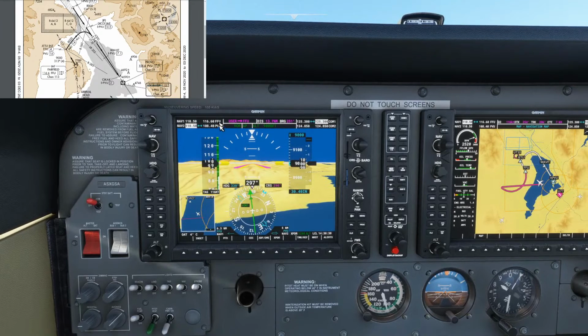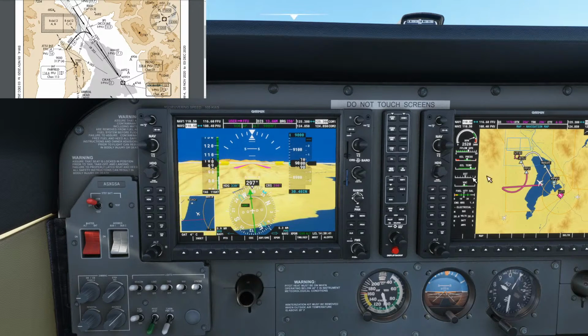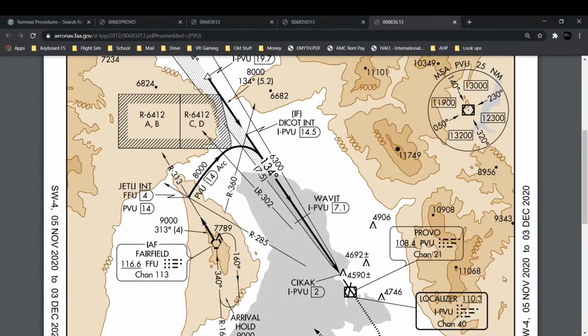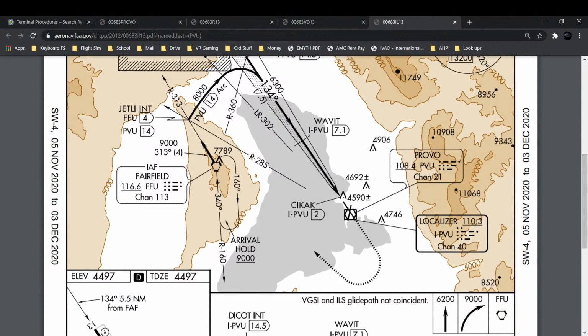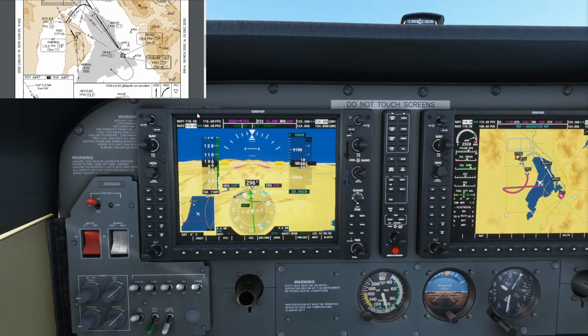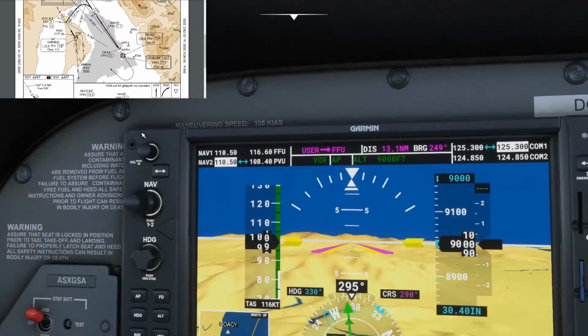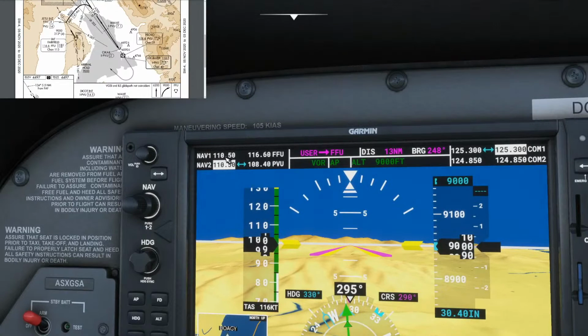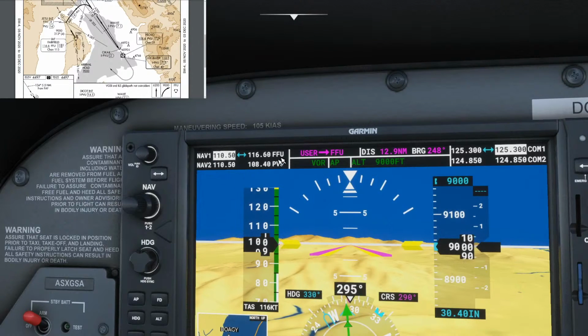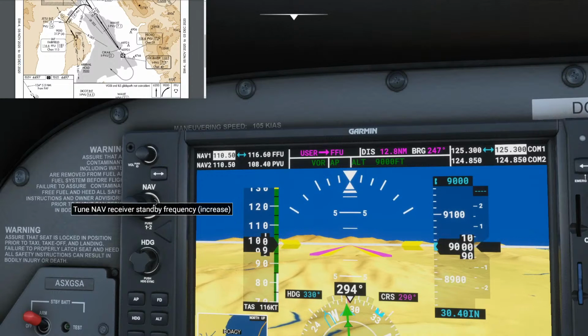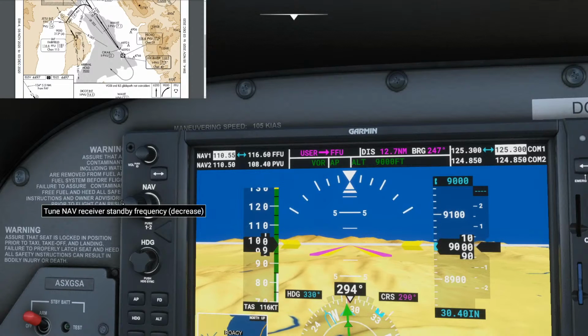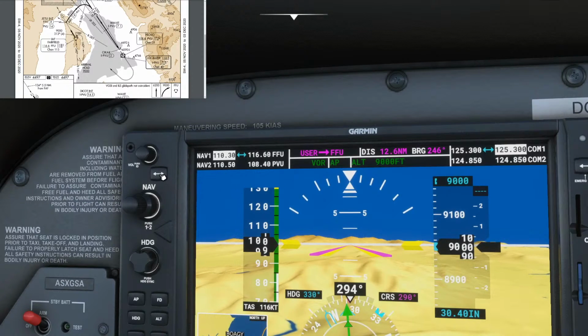So we do have Fairfield already in here. We're actually using it right now. After that, we're going to use Provo. That is in there, and that's what we're going to use for the DME arc. After that, we're going to use the ILS, which is right here. It's the localizer 110.3. So we do not have that in our navigation. So I'm going to go ahead and change this one up here, because we're going to use Fairfield first, then Provo, and then we can swap it over to the ILS. So that was 110.3. All right, that is the ILS. So once we get to that point, we'll click this button, and it'll be on the ILS.